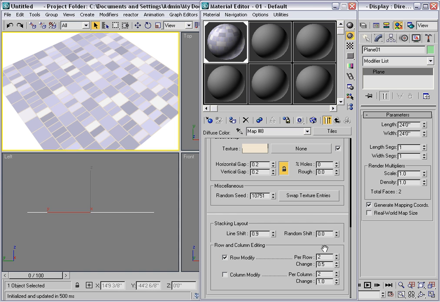So there's really a lot you can do with this tiles map. It goes way beyond just making a grid, as you can see.